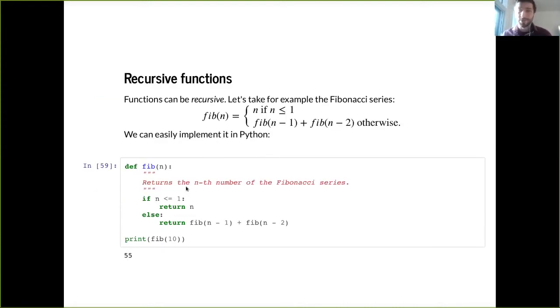You can also define recursive functions in Python very easily. So let's take, for example, the Fibonacci series. To remind you quickly, the Fibonacci series is a series where the first and second elements are 0 and 1. So fib of n is n if n is less than or equal to 1. And otherwise, the nth number of Fibonacci is the sum of the previous two numbers.